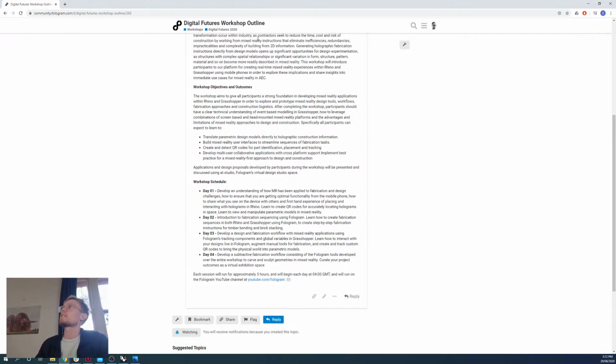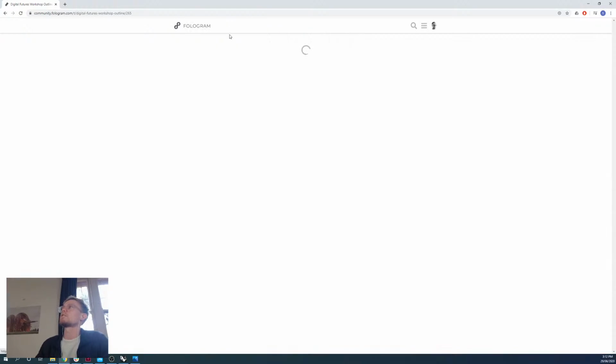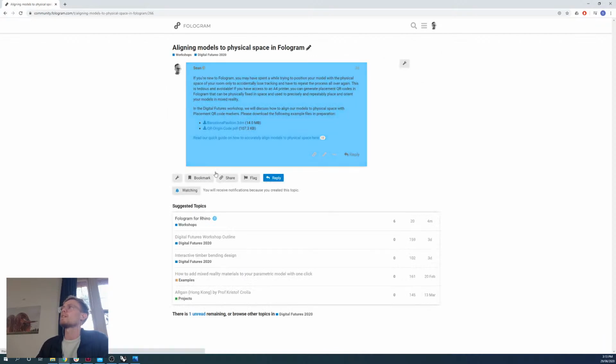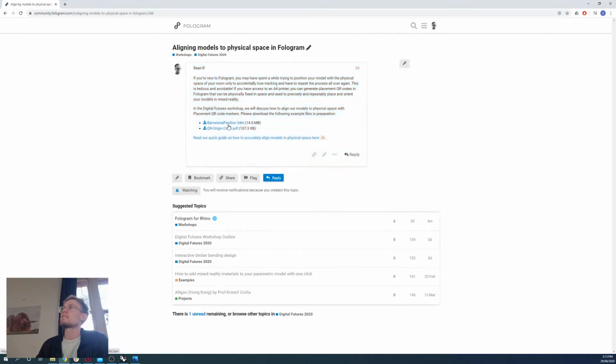So once again, as I mentioned, on the Digital Futures board, there's a bunch of other resources. If you haven't already, it'd be really great if you could go to these other 2 posts, which is aligning models to physical space in Fologram, and download these 2 files, which is a little 3D model of the Barcelona Pavilion and a QR origin code file. So if you haven't done that already, go and download those.